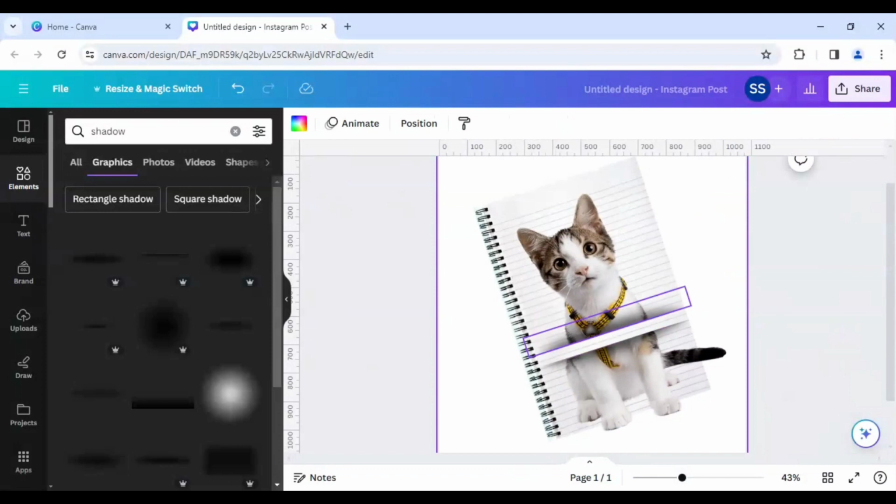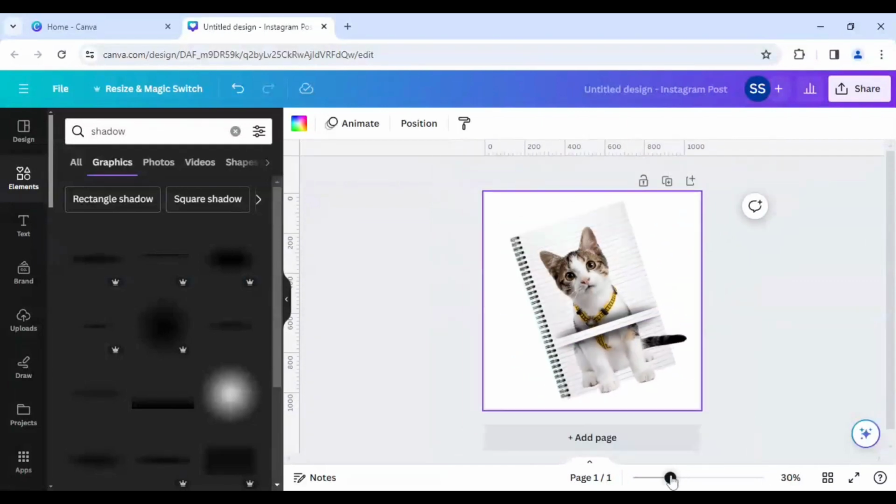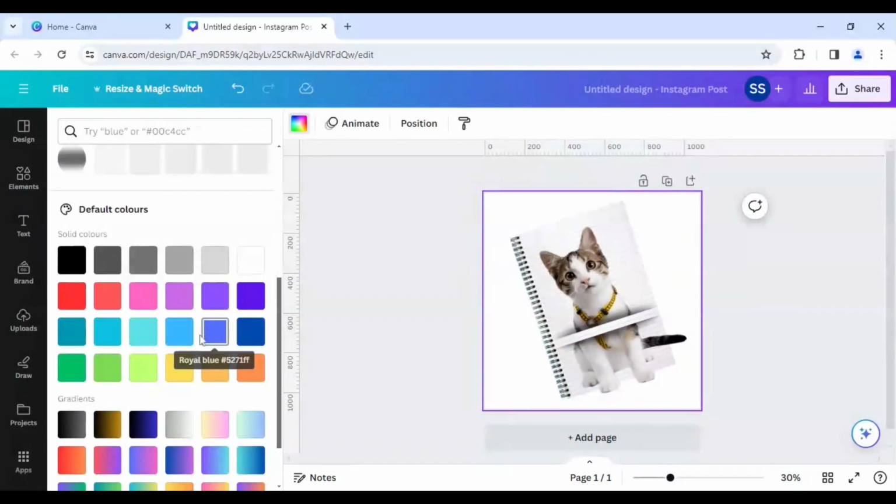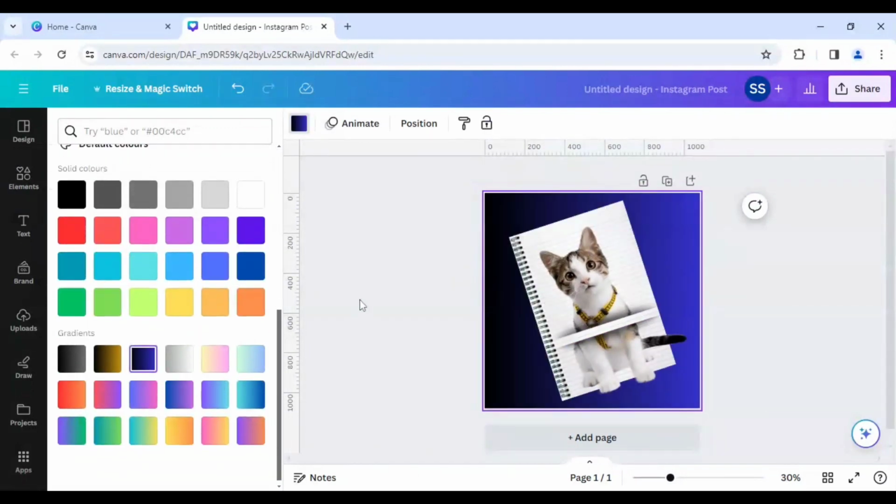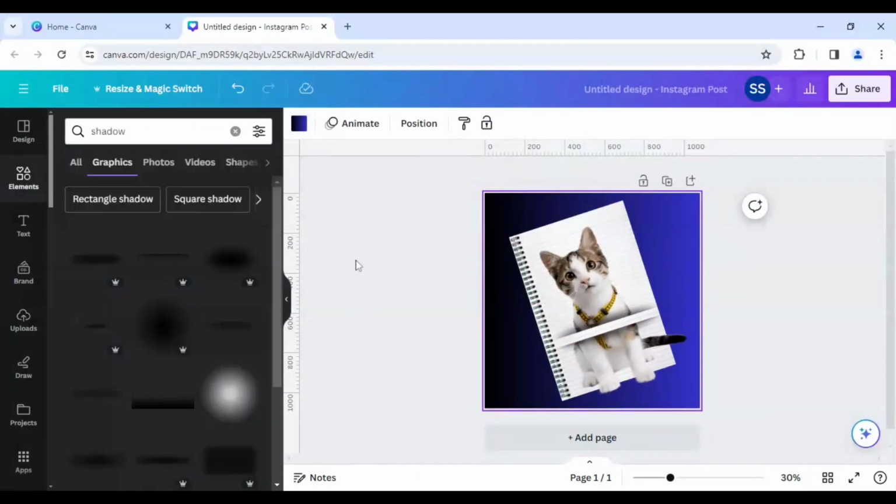So hope you like this simple tutorial, and for more editing you can just put a background gradient here. I will use this third gradient which looks good for me, and here is a playful tutorial, a simple one, and hope you like this tutorial.